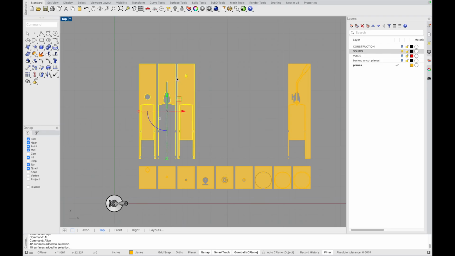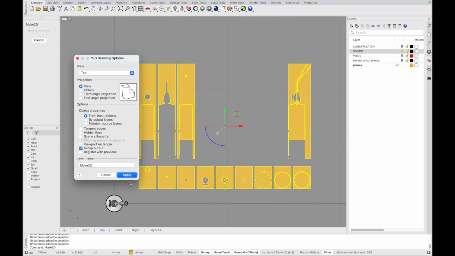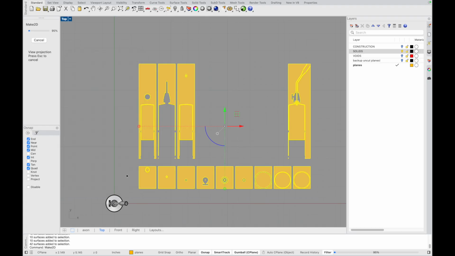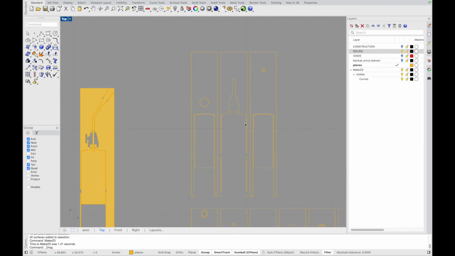Now, what you might want to do, sometimes depending on your settings, you could just export it like this. If I wanted to go ahead and make a line drawing of this, I could also do make 2D. If I wanted even more control over this, and say apply. And this has gone ahead and made a line drawing for me.